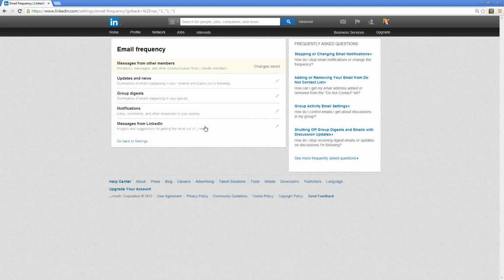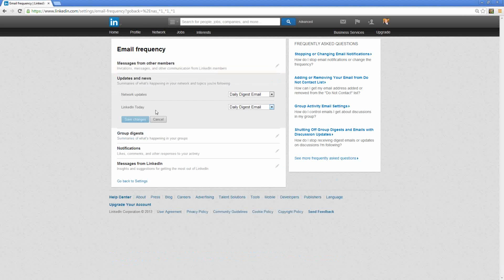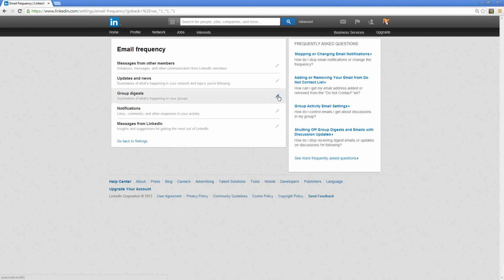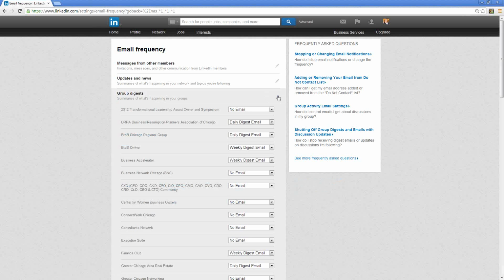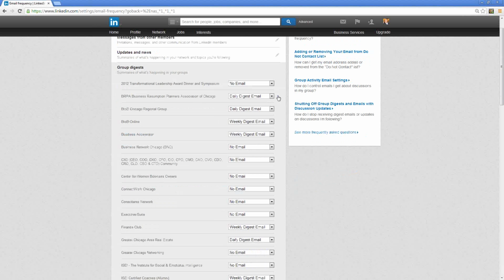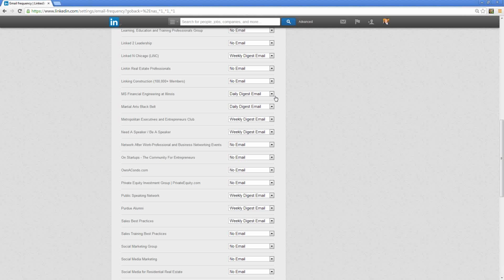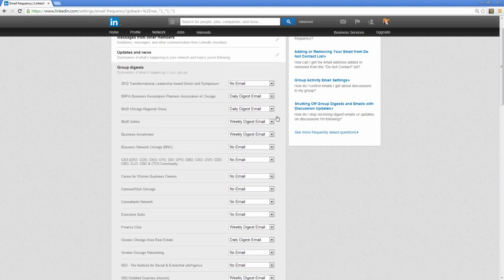Now you can also look at updates and news. You can update when you want to get your news updates. My LinkedIn updates, LinkedIn Today, and my network updates I like to get regularly because I like to stay tuned into my news. Group digest, these are all your groups. How do you want your groups to communicate with you? You can have up to 50 groups. It's pretty overwhelming if you have all of these set to daily. You don't necessarily want those groups pounding your inbox every single day.